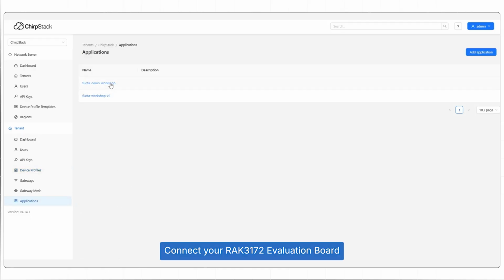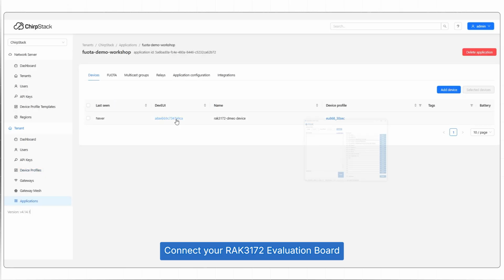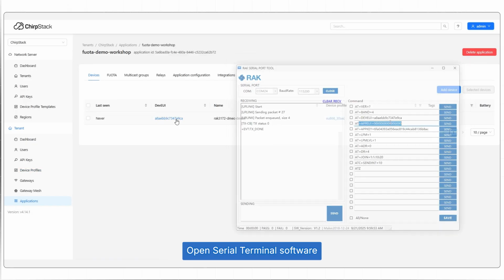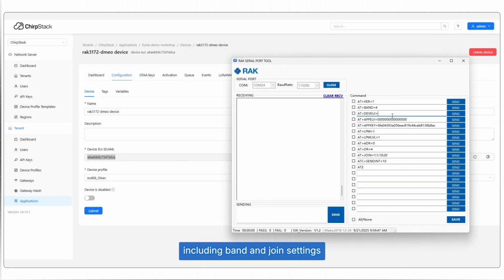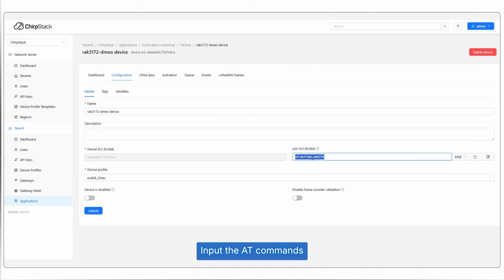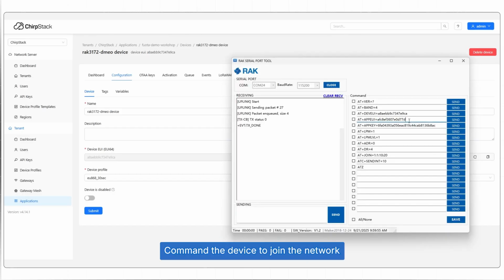Connect your RAK3172 evaluation board and open serial terminal software. Prepare the OTAA parameters, including band and join settings. Input the AT commands and command the device to join the network.